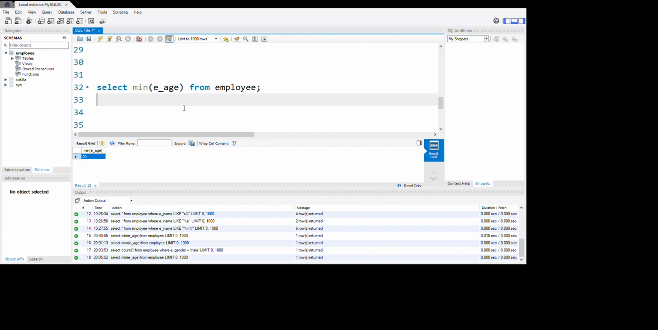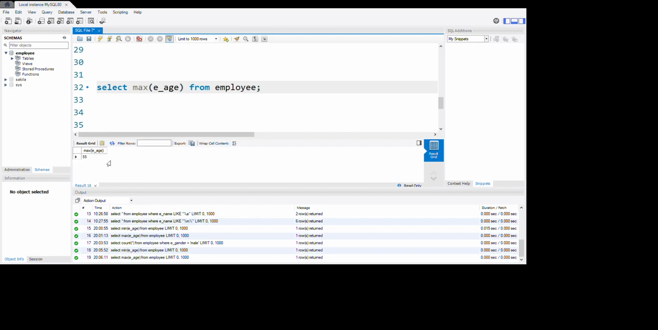Let's find the maximum. We only need to change it to maximum, and we have 55. So the youngest age we have is 20, and the oldest age is 55 in our data, in our table. So in this project our maximum age is 55 and minimum is 20.